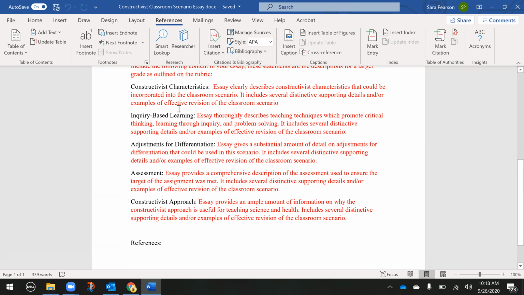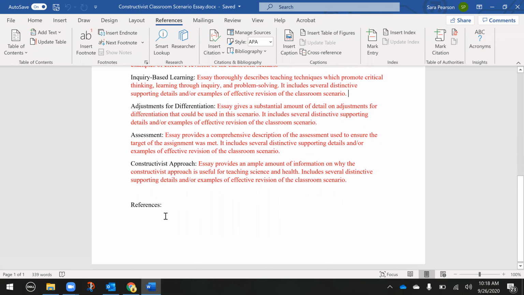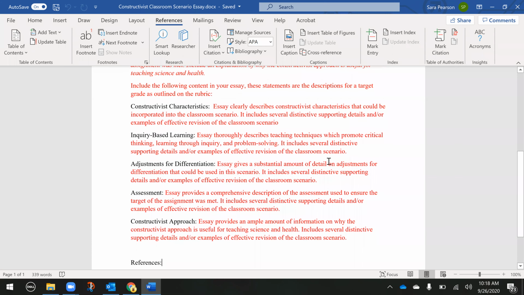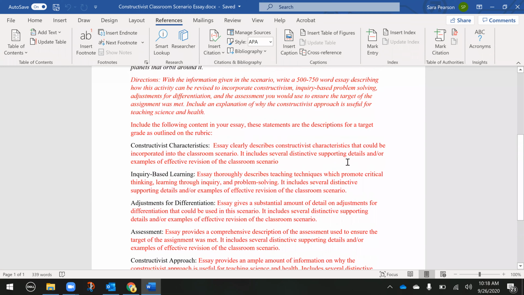This is how I always do my citations because it takes a lot of work to do it properly, and Word does the work for me. If you have any questions as you're working on this assignment, please don't hesitate to reach out.